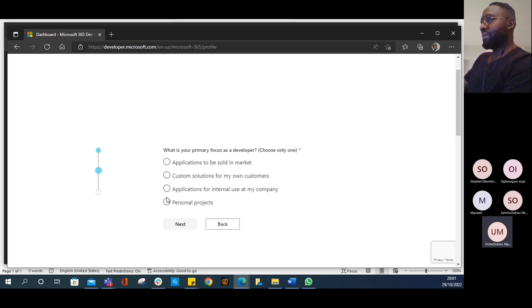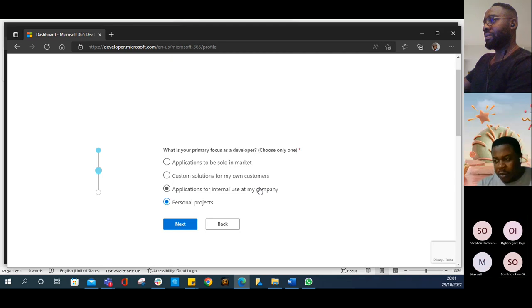Now this is strictly a demo environment. It's not meant for production use. Please, everyone, do not use this for production. The more you keep using it, the more Microsoft extends it. I've had one for 4 years. Cool. All right, so next.